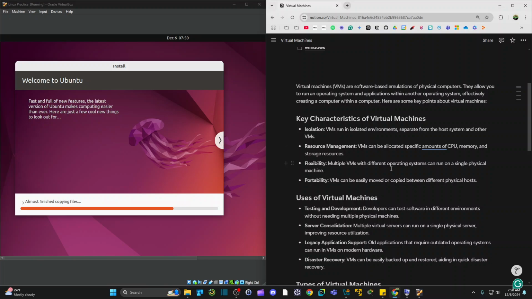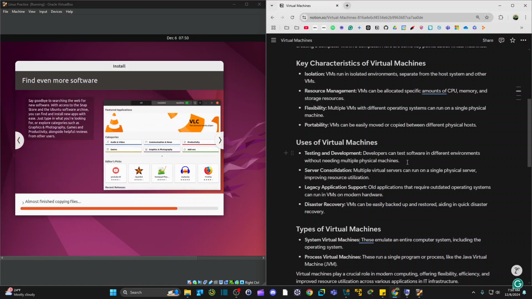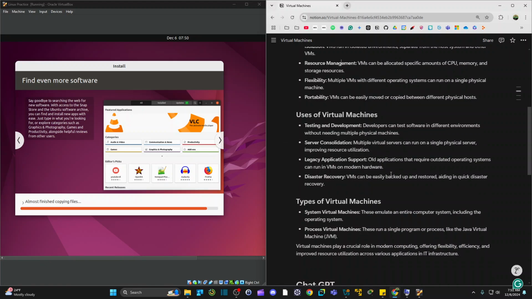So really cool. There's some other things here, but what are virtual machines really used for? Testing and development. Developers can test software in different environments without needing multiple physical machines and a whole new computer to put Linux on. No, I can test this out right on my computer that I'm working at on a daily basis. A lot of other things as well.